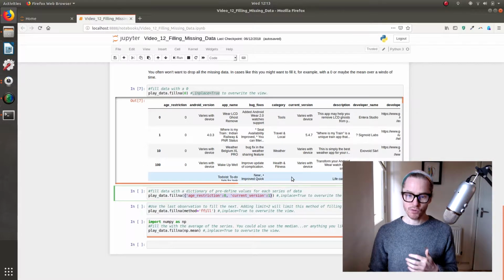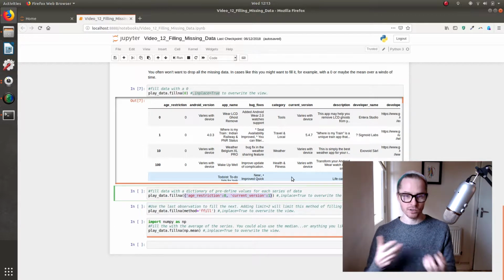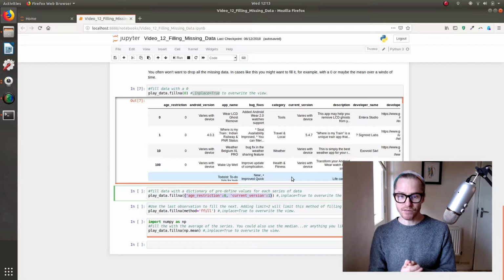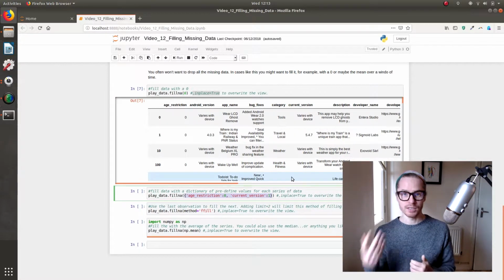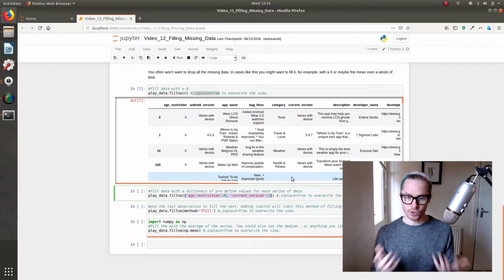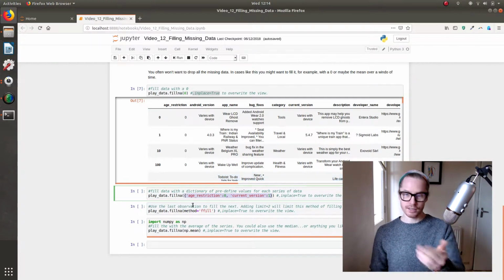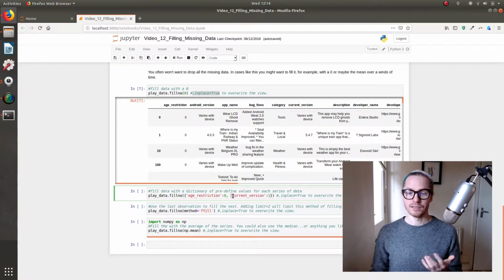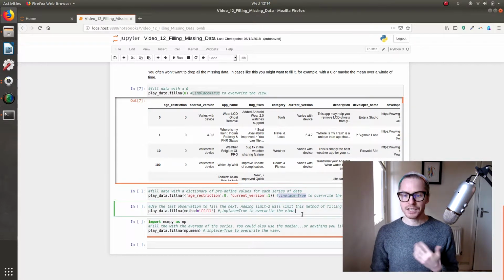But in this case, we are going to give it a dictionary. We've come across dictionaries before, they're very useful, and fillna uses dictionaries. So in particular columns, you might want particular values. If there's an NA value in age restriction, maybe you just want a 0. But maybe in current version, so that's Android version, you want a 1. To do that, you feed it a dictionary like this: age restriction 0 and current version equals 1. Again, if you want to overwrite the data frame, same as always, just inplace equals true, and it will do that.